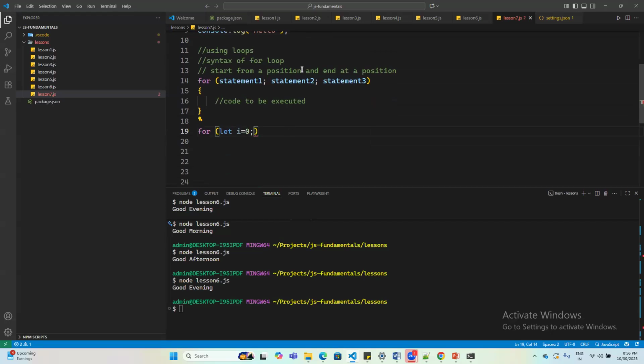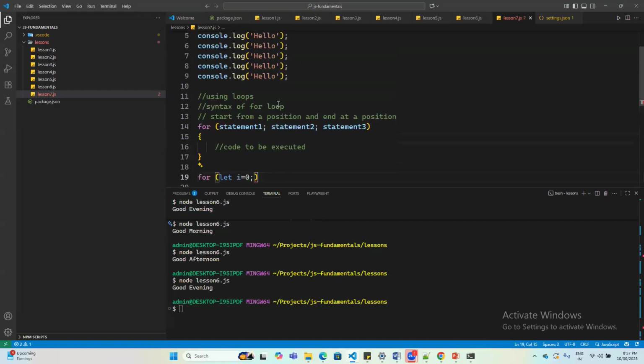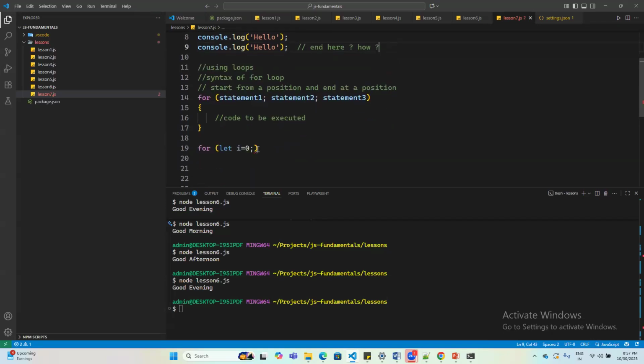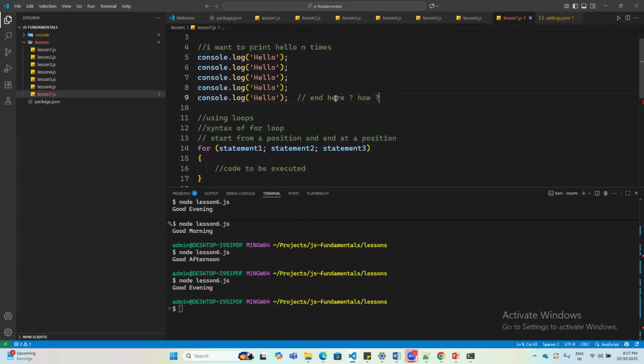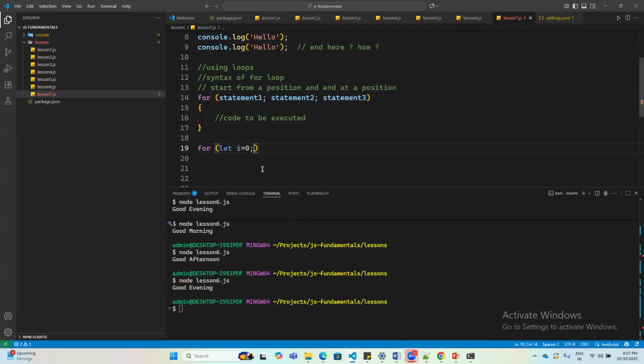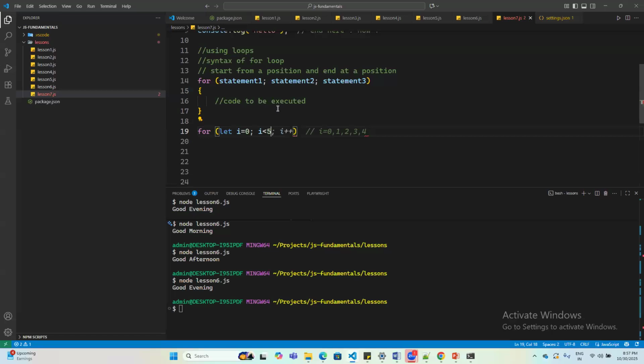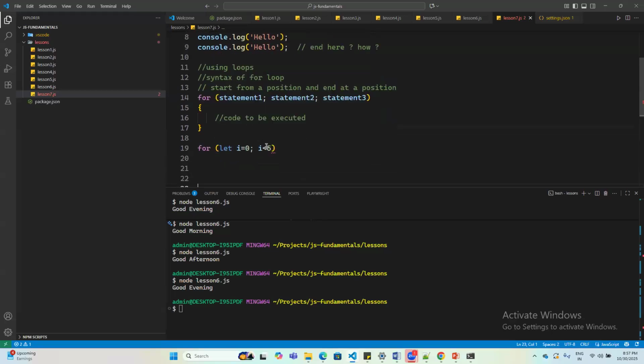So we did this part where I'm starting from a position. Then what should be my statement number 2 over here? What should I do so that I end up at number 5? End here. How? What statement should I put over here so that my second use case of ending somewhere is satisfied? We will have to give a condition. So here my condition will be less than 5, because I want to print it 5 times, correct?